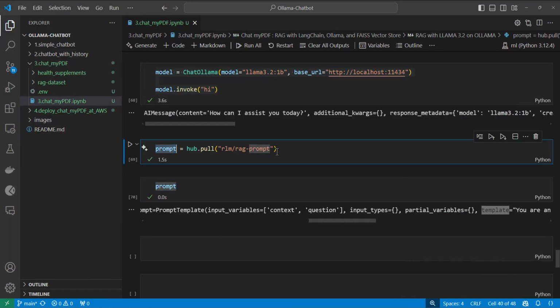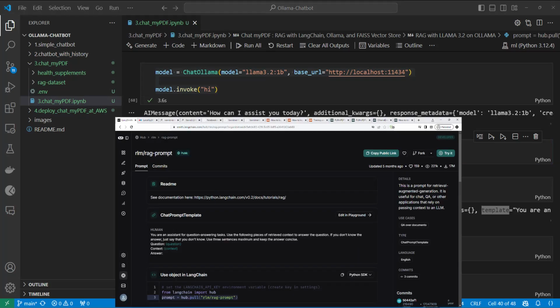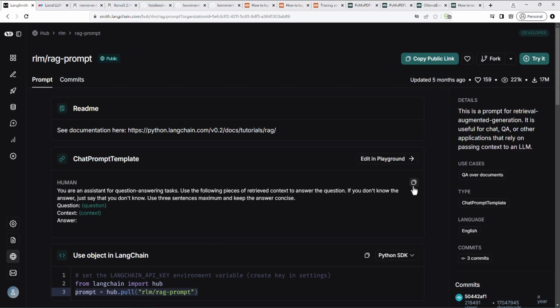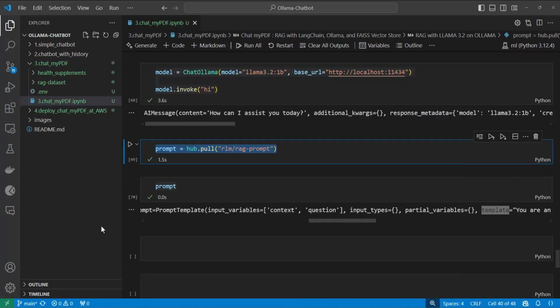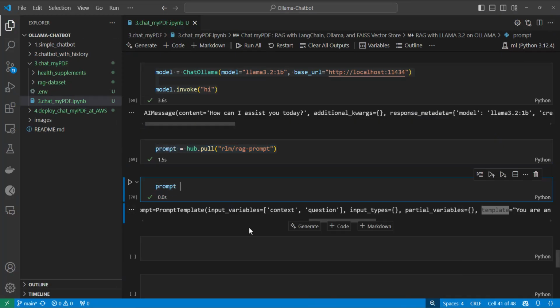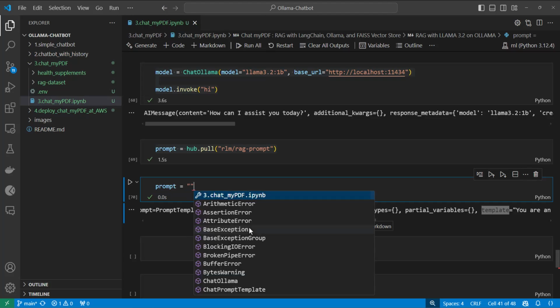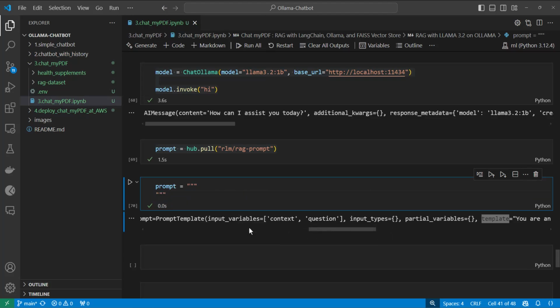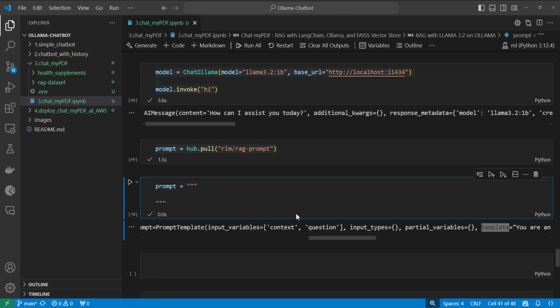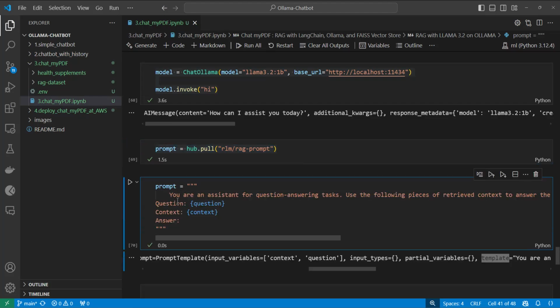If you don't like to use this particular prompt, then what you can do is simply copy this whole thing, whatever you have here, and paste that here. So you can say this is your custom prompt. In case you don't want to use this particular prompt, only then use this one, what I'm going to write here. So this is the prompt which is there.